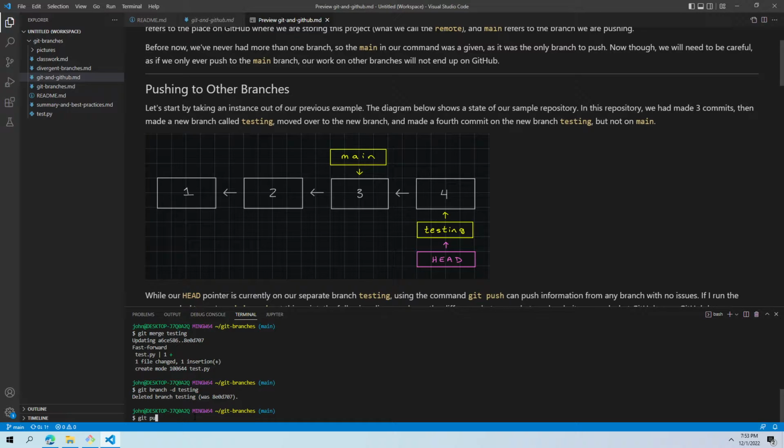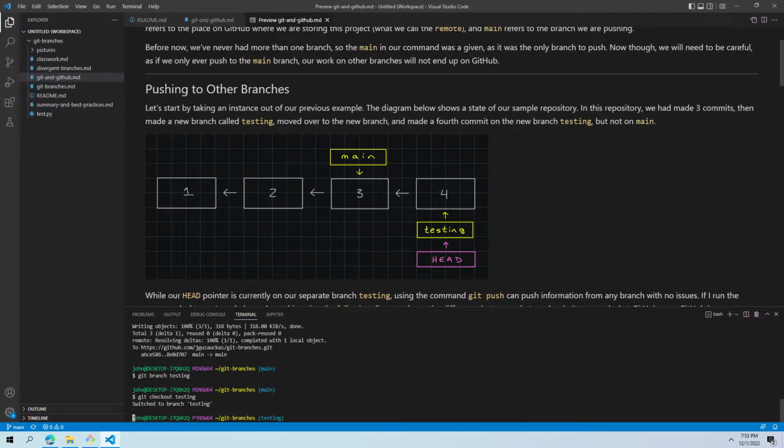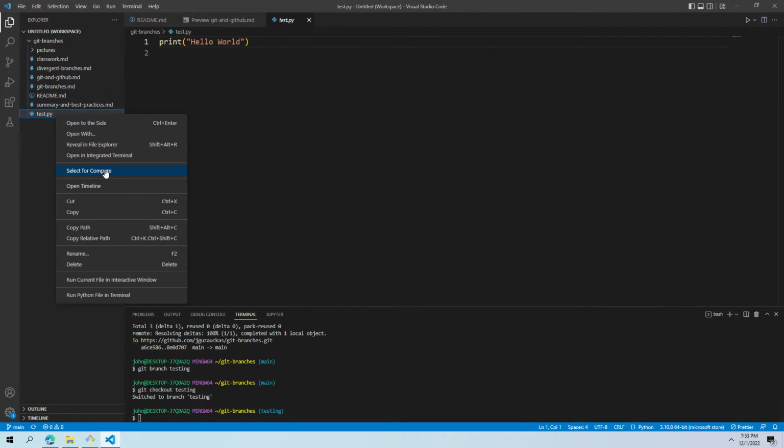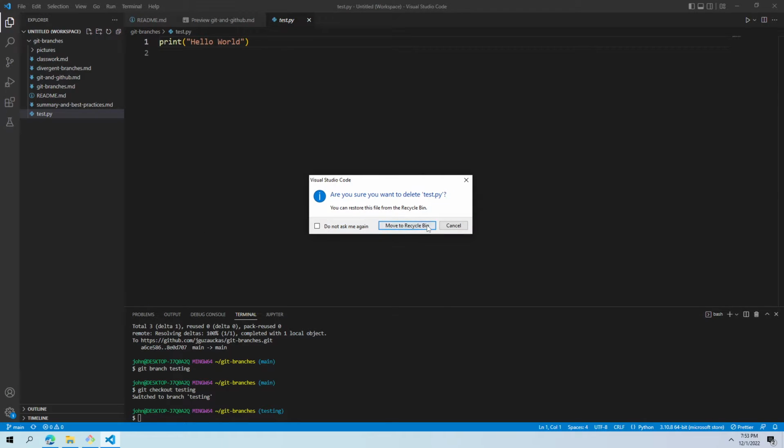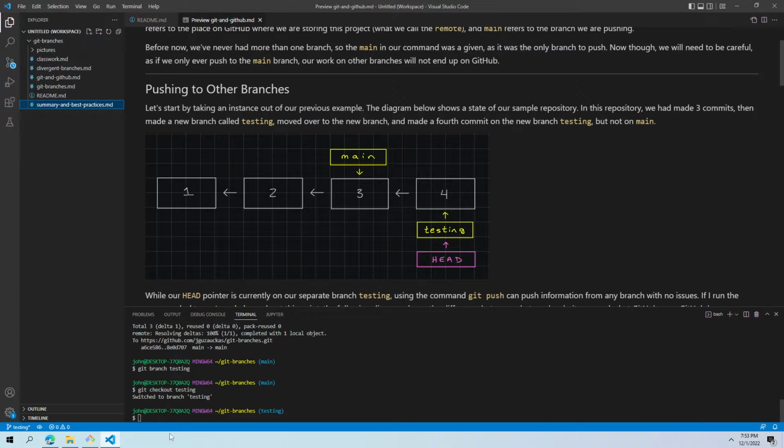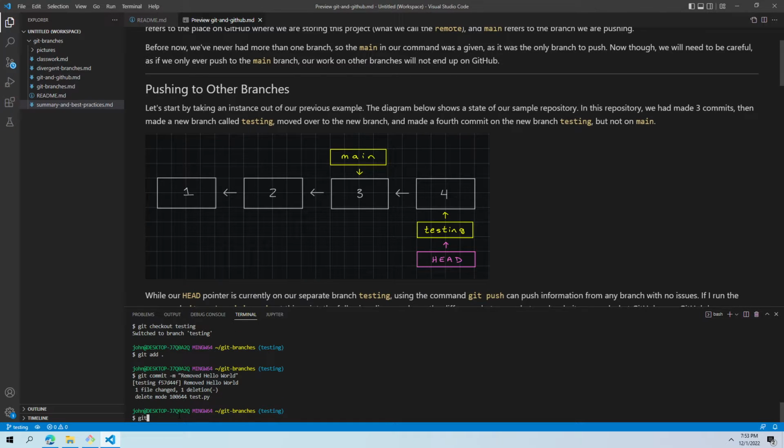There's a lot going on here, so to help demonstrate this, I'll first git push origin main so that everything's up to date. And I'm going to do a git branch testing. I'm going to do git checkout testing, so we move over to testing. I'm going to delete this test.py file. We don't want it anymore, so we're going to remove it. And I'm going to git add ., git commit "removed hello world", and then git push origin testing is what we're going to do.